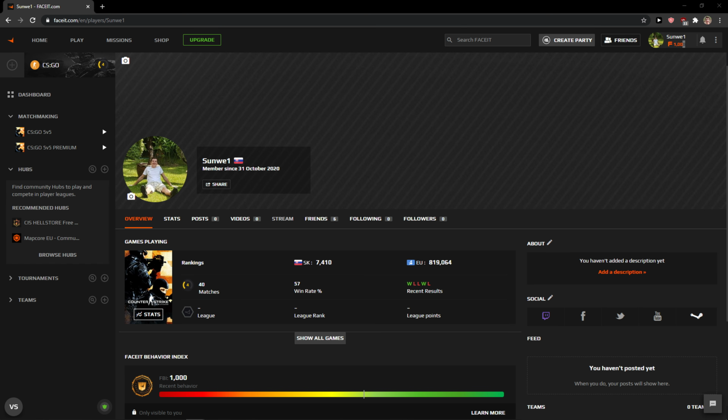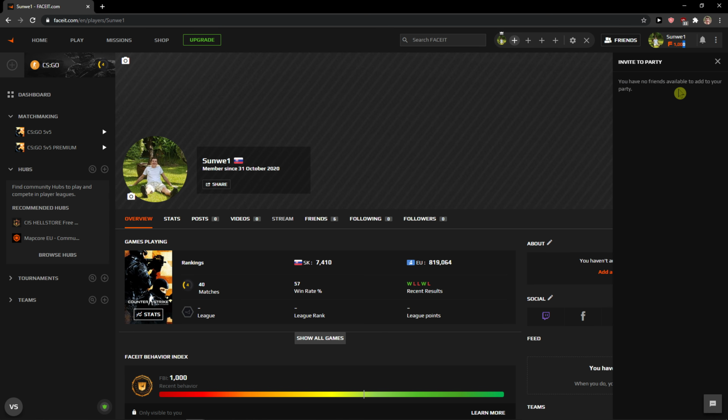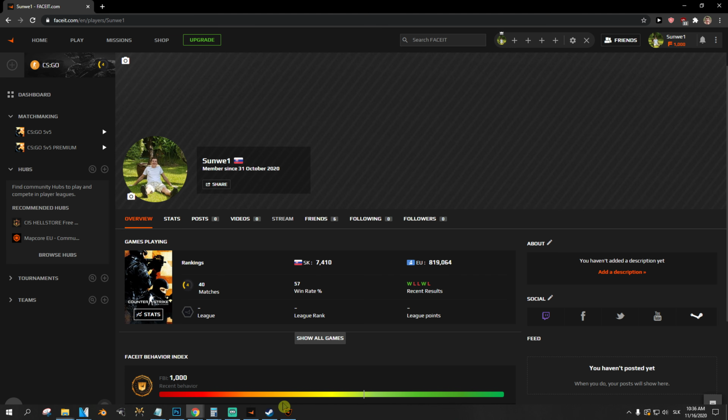So let's start. The first thing you want to do is just be in Faceit and click here on create party next to the friends. And here, when you're gonna do it, you just want to simply click invite player, and then you will have no friends available at your party because everyone is offline right now.